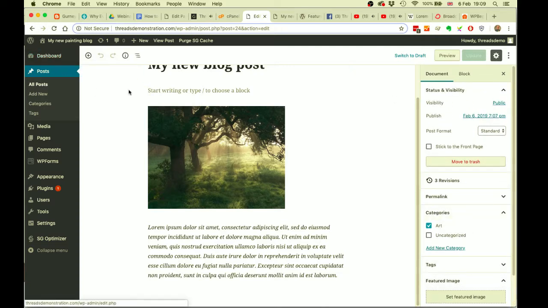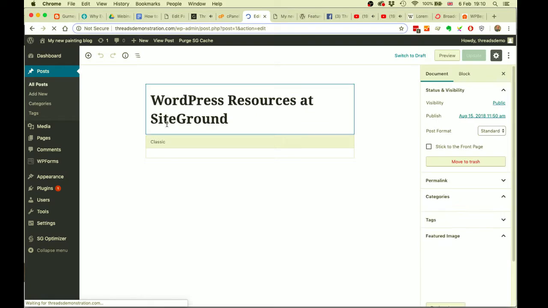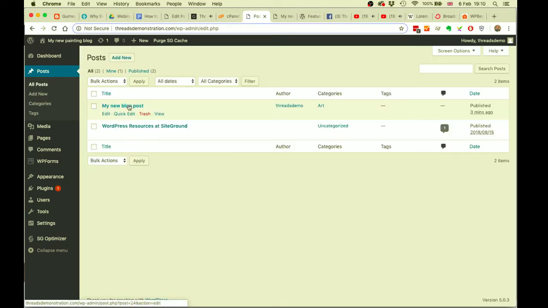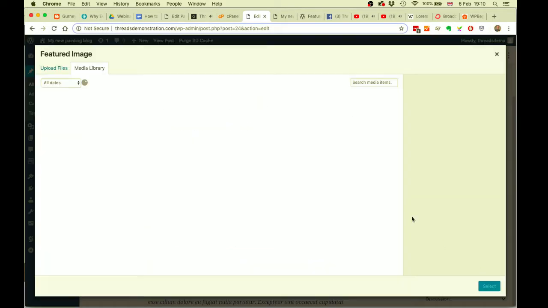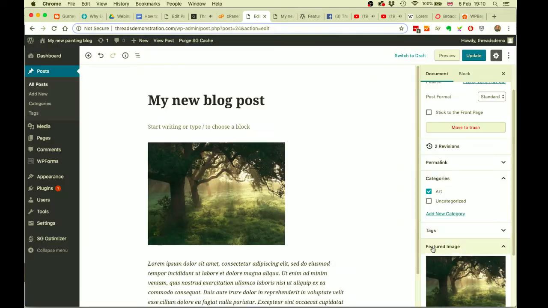If we go back to all posts and have a look at this one. Yeah, it's the featured image. You see how they've got it there? So if I wanted that one to show as an image on the home page, I would have to make sure it's the right size. This will look a bit funny because it won't be quite the right size, but say I'm going to set that as the featured image and then update the post.